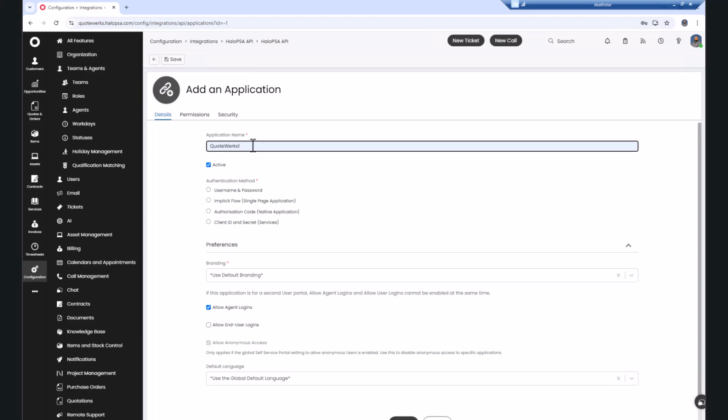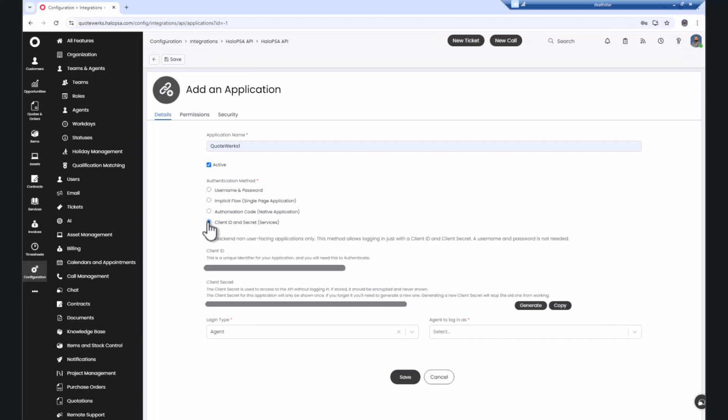We want to make sure that the active checkbox is selected and that we set the authentication method to client ID and secret services. This will present you with a client ID and a client secret. It is important that you copy and save those to a secure location. Note that the client secret for this application will only be shown once, and if you forget it, you will need to generate and start using a new one.